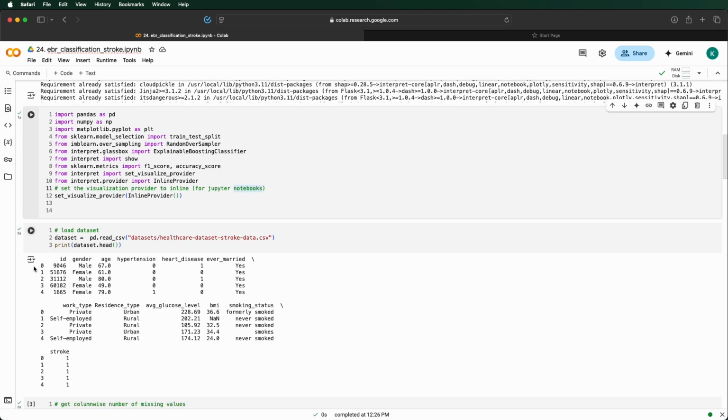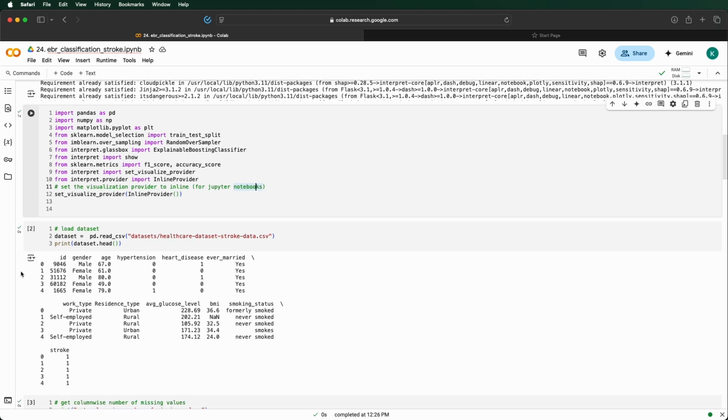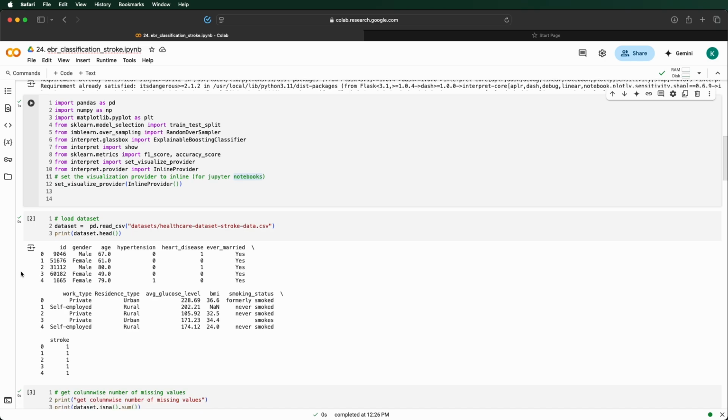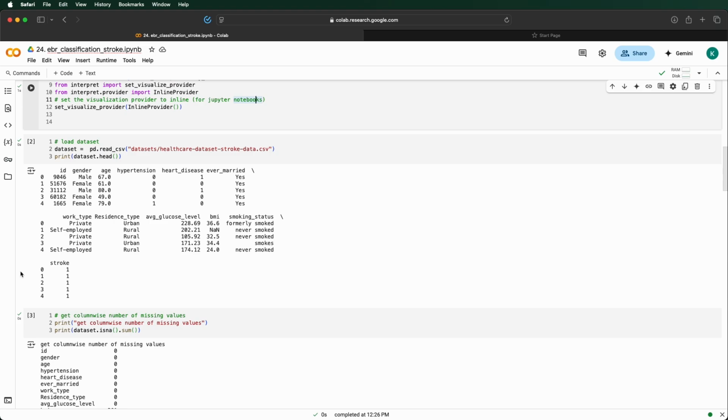With our toolkit ready, let's load the data. I load the dataset using pandas read_csv, pulling in the healthcare-dataset-stroke-data.csv file from my system's datasets folder. I print dataset.head to take a look. The first row shows a 67-year-old male, hypertension 0, heart disease 1, ever married yes, work type private, residence type urban, average glucose level 228.69, BMI 36.6, smoking status formerly smoked, and stroke 1, indicating a stroke.